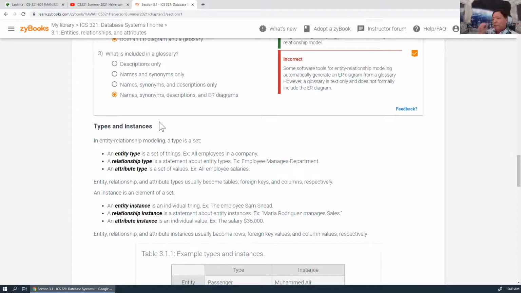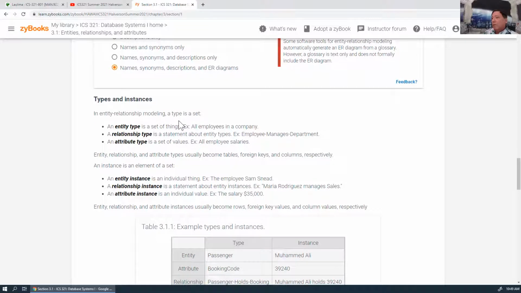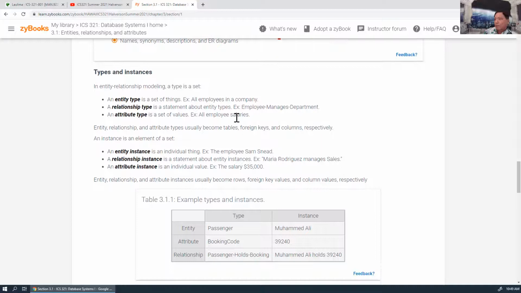All right, types and instances. In entity relationship modeling, a type is a set. An entity type is a set of things. So that's like the relation, or that's like all the records of a table. A relationship type is a statement about entity types. Employee manages department. An attribute type is a set of values. In other words, like for example, employee salaries.